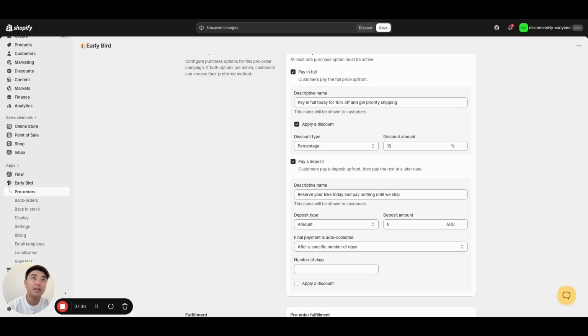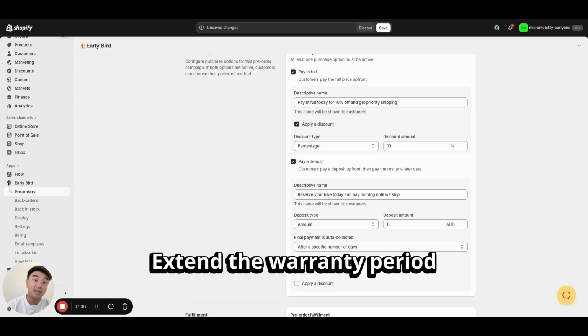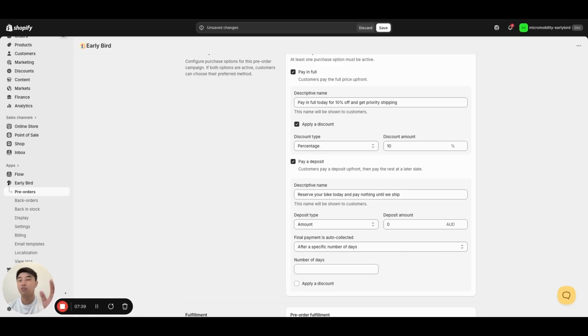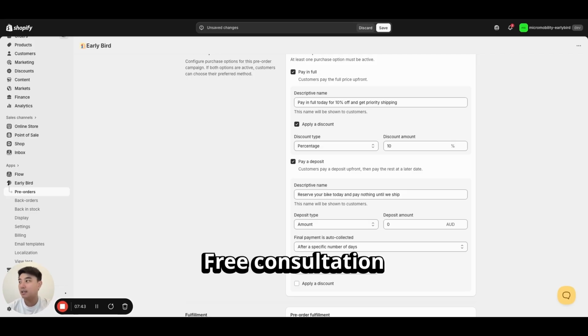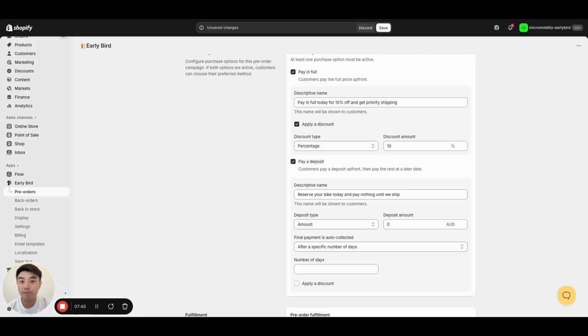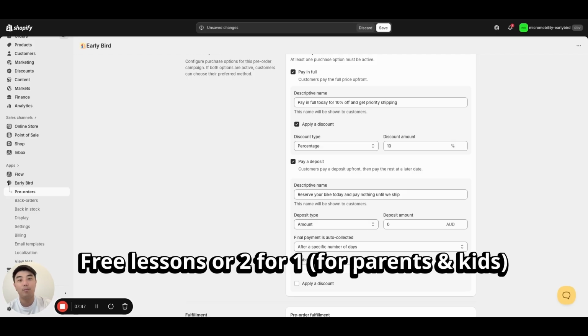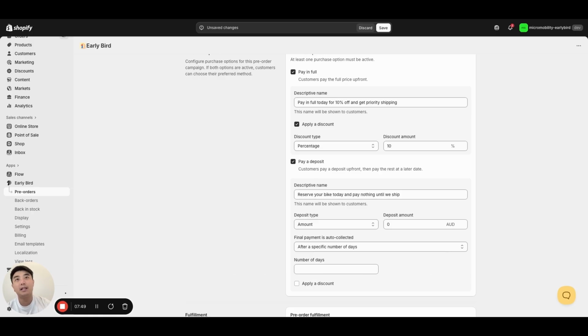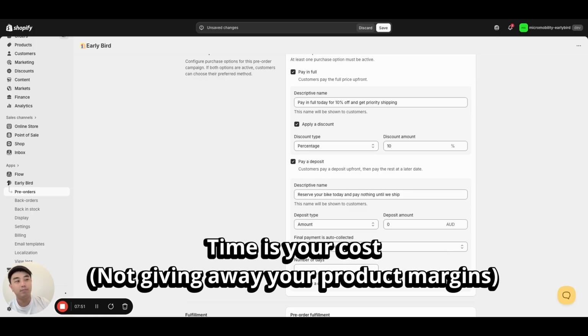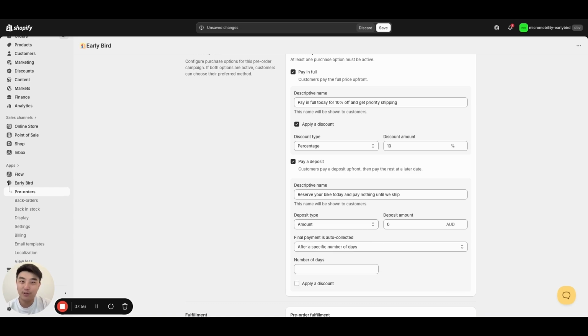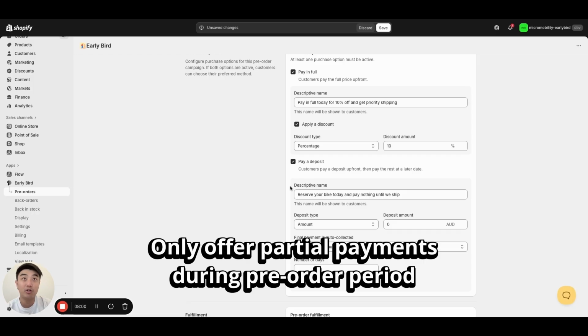If you sell high-tech items like furniture or bikes or electronics, a common method we recommend is you can extend the warranty periods because that's at no real product cost to you. You can even do a free consultation. I know some people who sell surfboards, they do free lessons for parents and their kids. So all of these are like time is a cost, there's no actual practical cost there. So food for thought for you to think about. Or simply, if you want to keep it simple, you can just offer partial payments during the pre-order period.